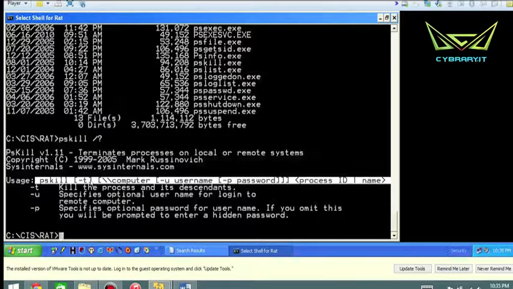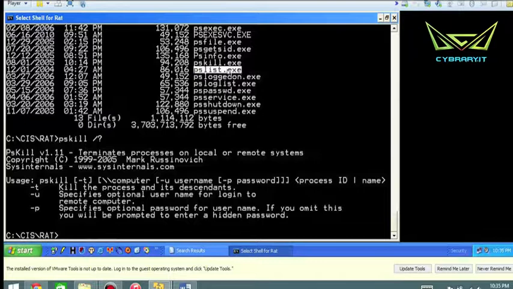So this is where you would actually tie in PsList, where it had the process ID. You would use that number, the name of the service and the process ID. You would actually put that in right here. So kill that on this computer with this username and this password, and then of course the respective process ID and/or name. And it has to be specific. So this is a great way to shut down things remotely.